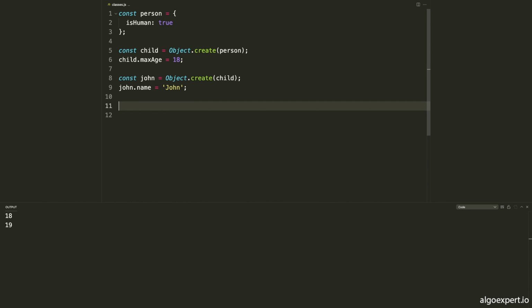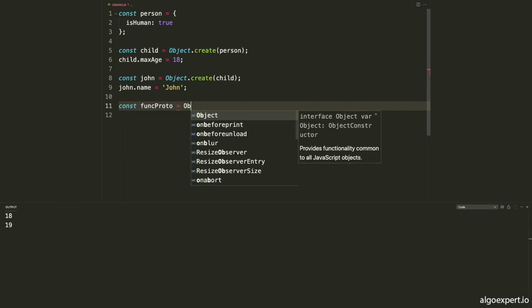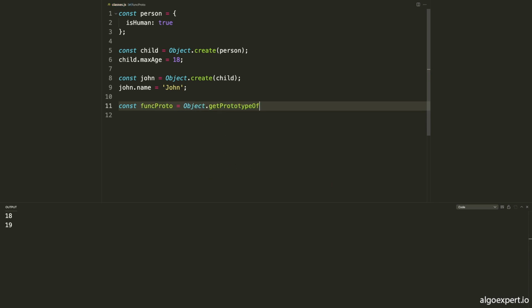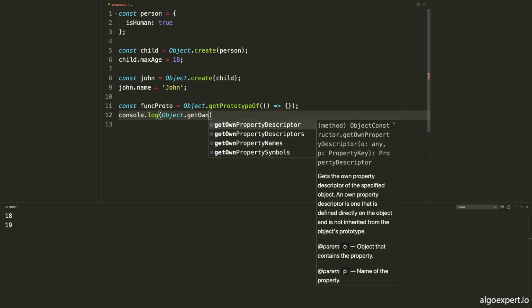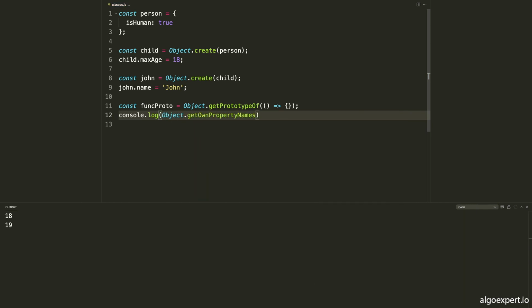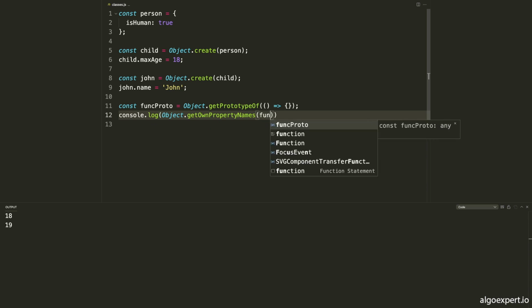Now what I want to show is something a little unique about JavaScript, and that's that almost everything that's not a primitive is an object. For example, what I want to do is get the prototype of a function. So let's say const funcProto, and we set this equal to Object.getPrototypeOf, and pass in an empty function. Now let's do console.log of Object.getOwnPropertyNames, which gets all of the properties that are own properties on an object, and we pass in funcProto.